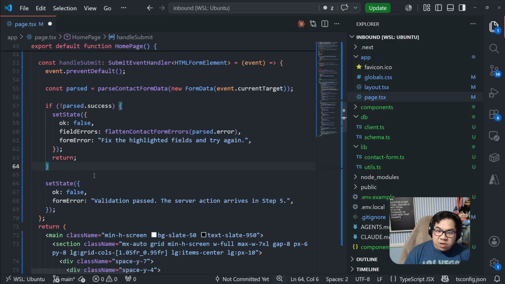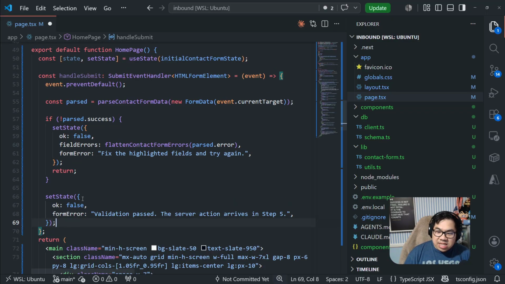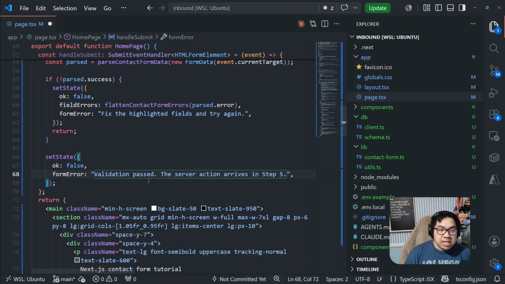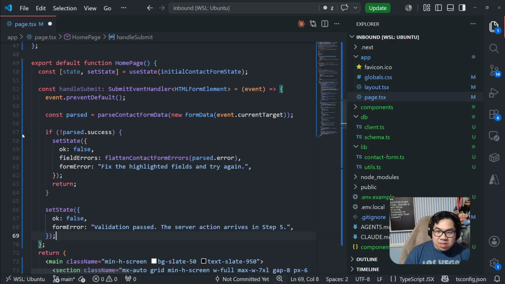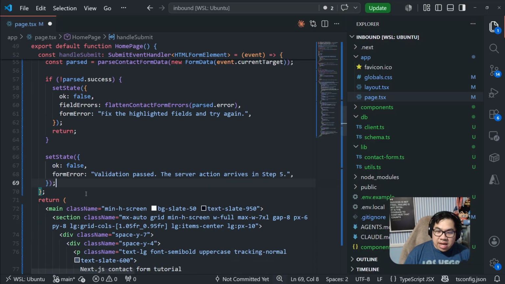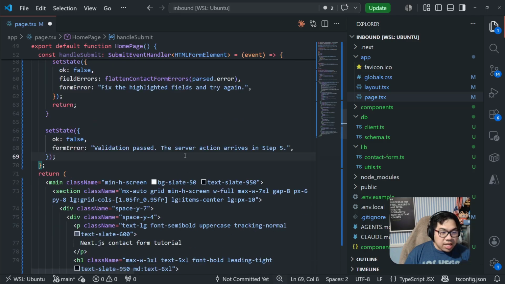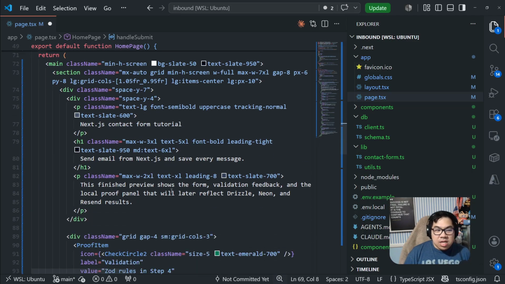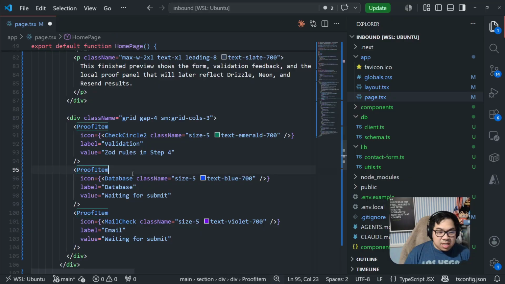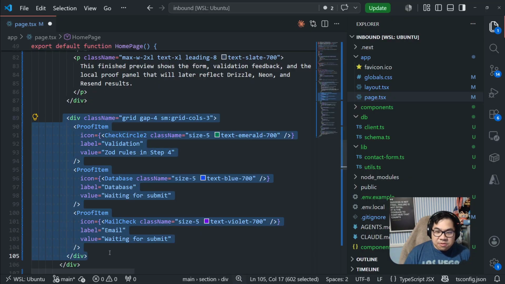And then if we are successful, right, then we're just going to pass through, reset the state, right? Along with the form error validation passed, the server action arrives in step 5. So we will add that in later on. But for right now, this is just where we're currently at. Let's see. Yeah, so that all looks good there. Then we need to wire the proof panels panel here with all of our proof items.